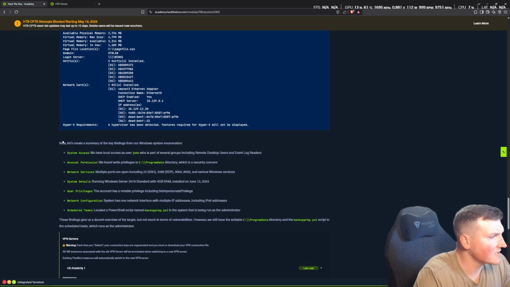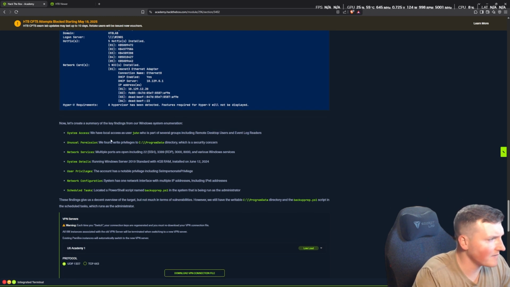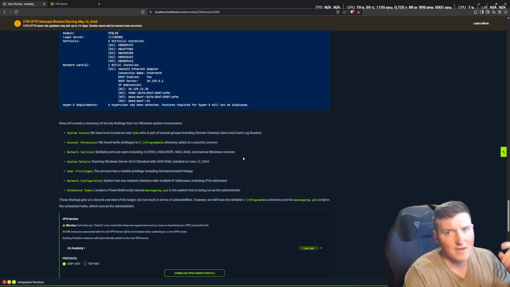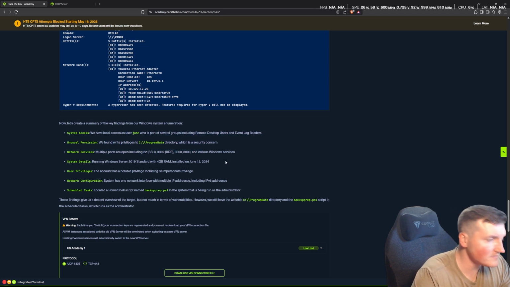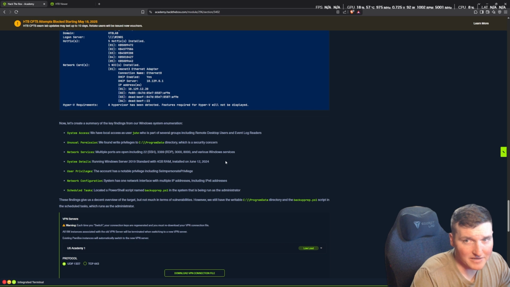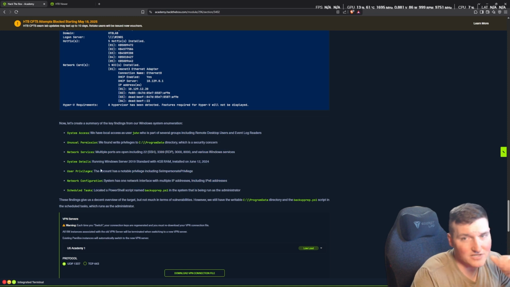So it says now let's create a summary of the key findings. The key findings are we have local access as user John, who is part of several groups. We already knew that. We found the write privileges, C program data, which is a security concern. Multiple ports are open. We already knew. So this is all stuff that I'm talking about where I'm saying we're wasting a lot of time. I don't mind WinPEAS at all, but you already have this information. I understand you want to enumerate a little bit, but I would be more worried about how do I escalate those privileges before jotting down all this information, because a lot of this you already have.